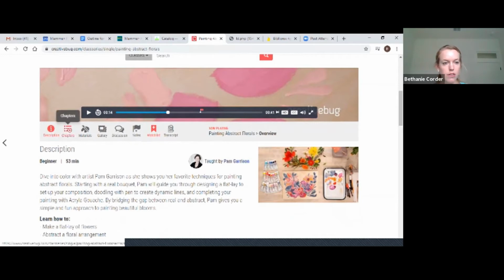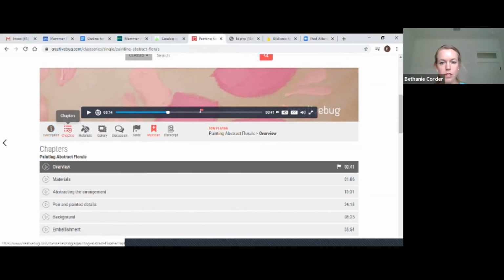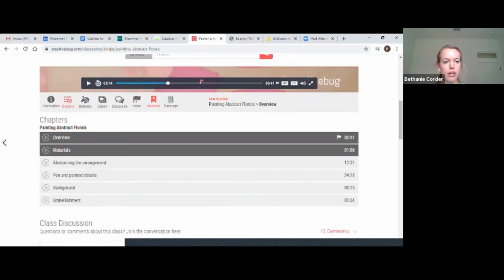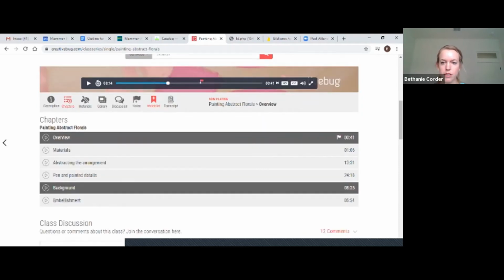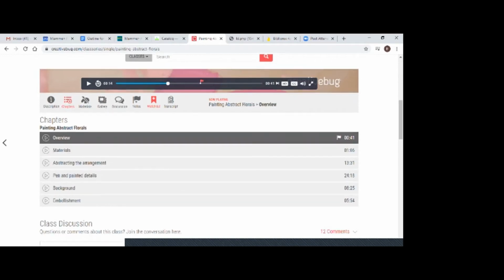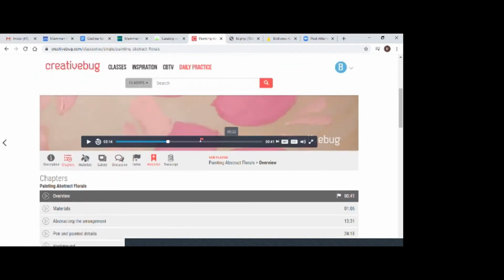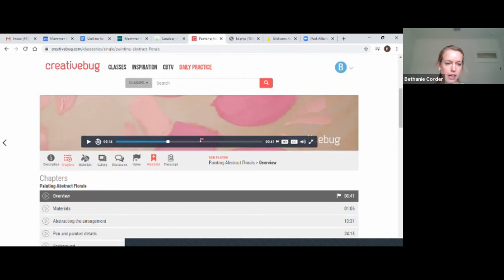Next over is chapters. This is very helpful if you're re-watching something. That's something they always really go on and on about in Creative Bug. You can go back as many times as you want and re-watch certain parts. It's very nice, especially for painting, I would think. You can go back to the different parts inside the video, and of course, throughout the video, you can scroll to certain areas second by second.